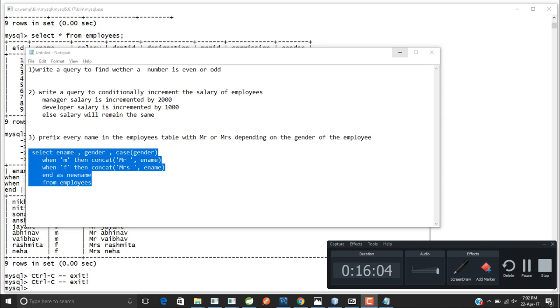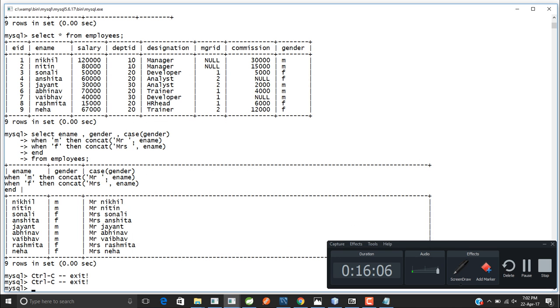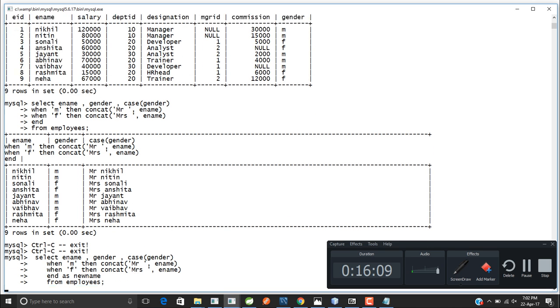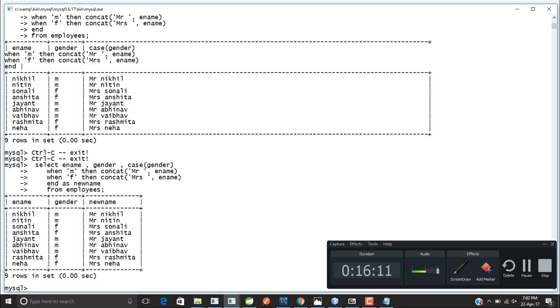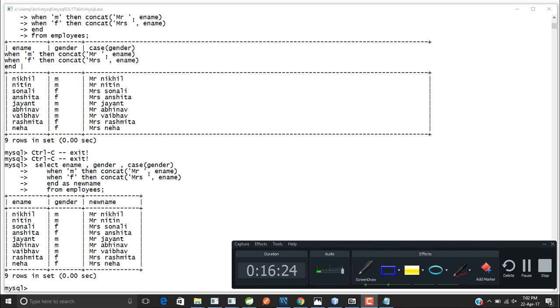Let us see what the output is. From employees you got the result. For example, Nikhil is a male, that is why it is printing Mr. Nikhil. Anshita is a female, so the new name is becoming Mrs. Anshita. Now if you want to understand this query, let me explain it once again.